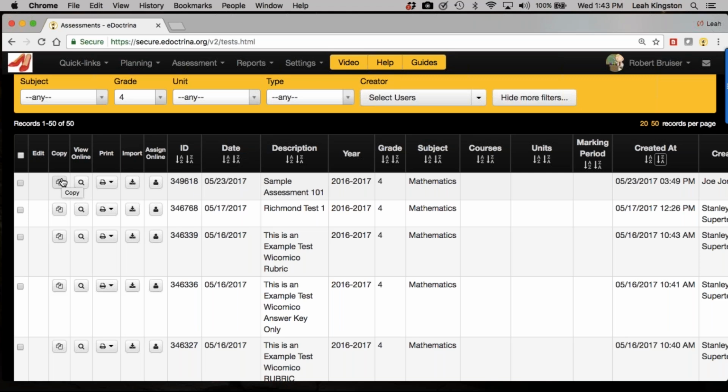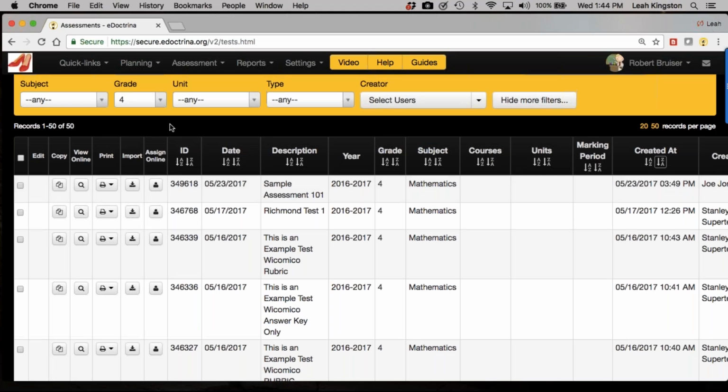You can always copy items if you have modified versions of things, or of course, copying from one year to the next to save an incredible amount of time. And you can even print answer sheets or assessments and assign online assessments directly from this page as well.